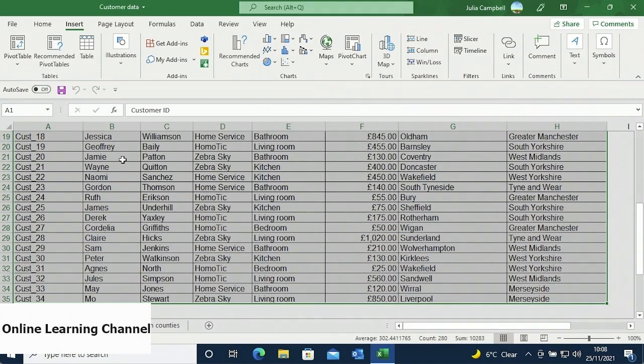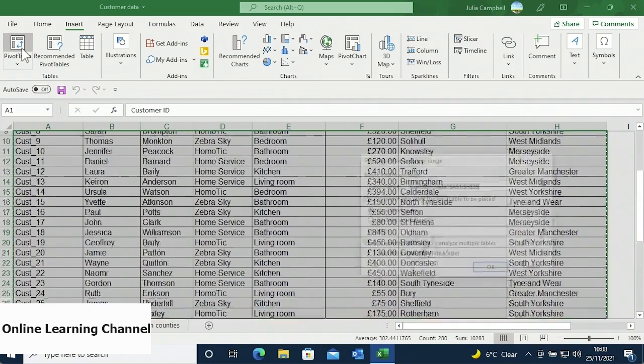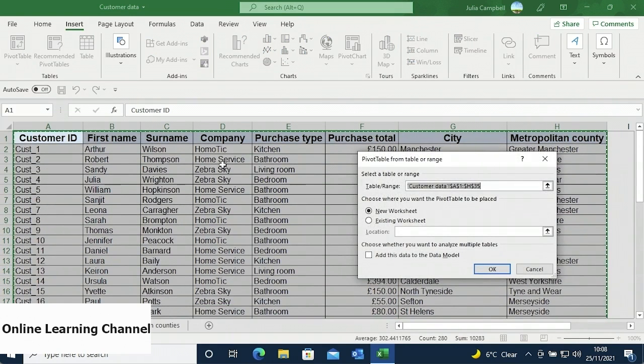Alternatively, you can insert a pivot table by clicking the Pivot Table button in the Tables group. A Pivot Table from Table or Range dialog box opens. Here it's divided into 3 sections. At the top you can select the table or range you want to analyze. As I've already selected my table cell range, that range reference has been automatically inserted in the Table Range field.